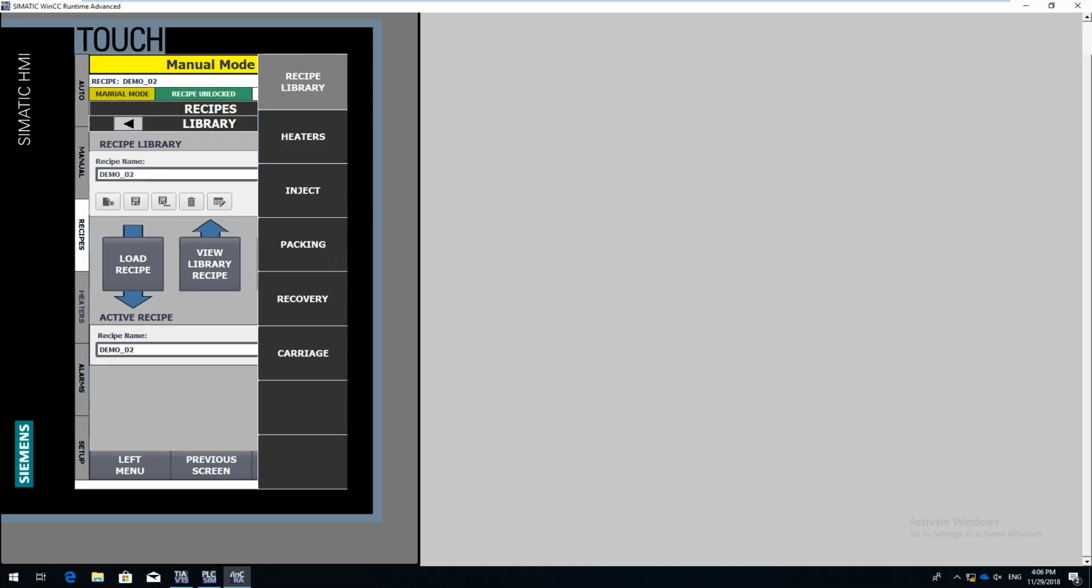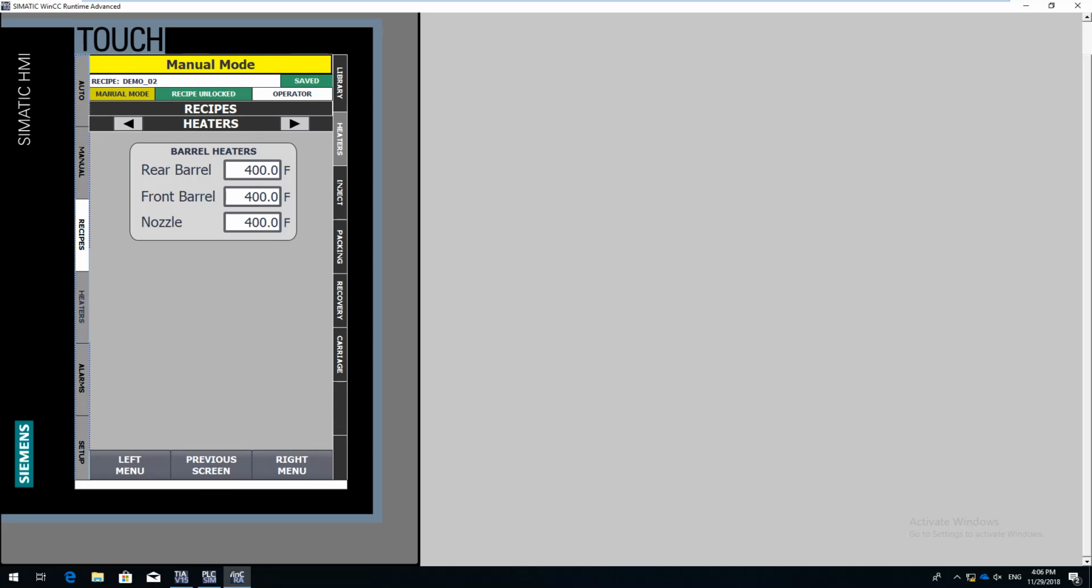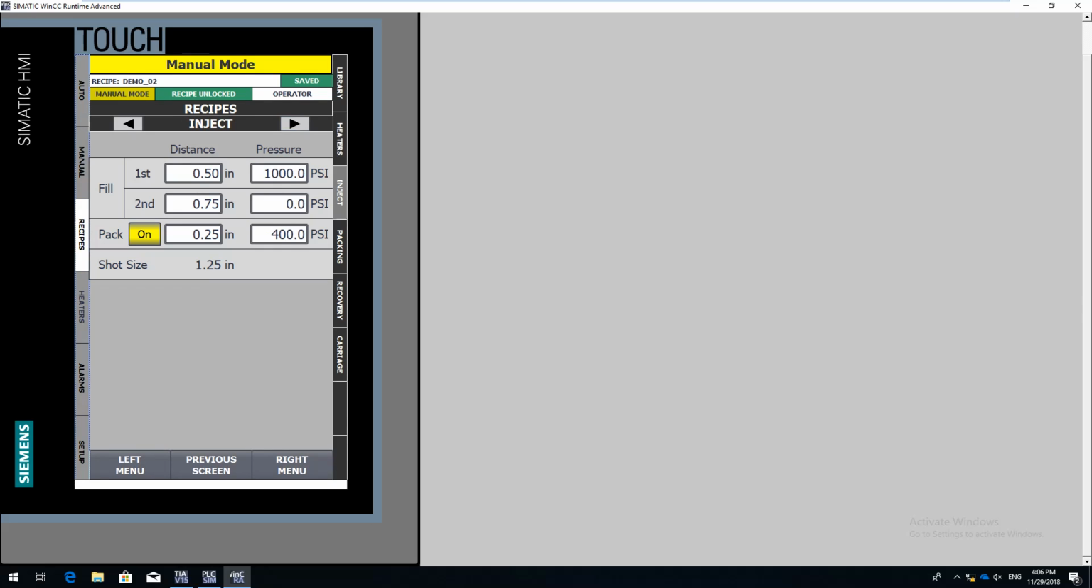Now the actual settings themselves for the machine, we have heater settings, so what three zones of heat and what temperature we want them set at. We also have the inject parameters. This is what we've seen before in the auto screen and manual, where we have our fill distance, or our distance for first and second phases of the fill, as well as the pressure for first and second.